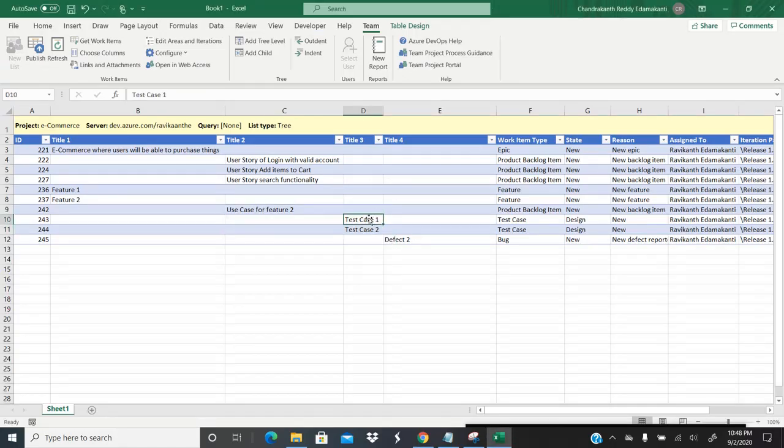Simply click on test case, go to outdent. So the outdent moves the work item up a tree level. Basically, I don't want to mention this test case as a child of this use case. For that, you just click on outdent. Again, for this also you click on outdent, and now publish this again.